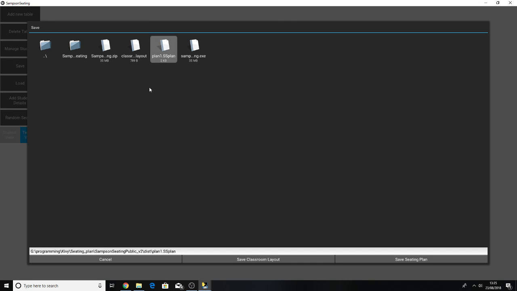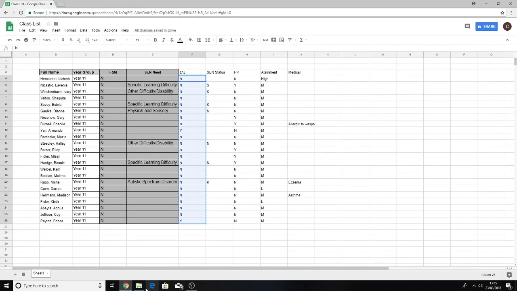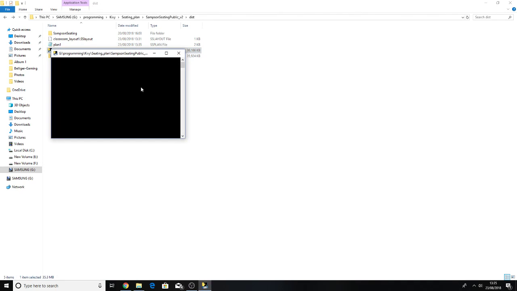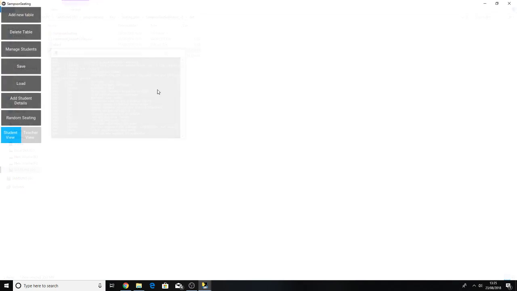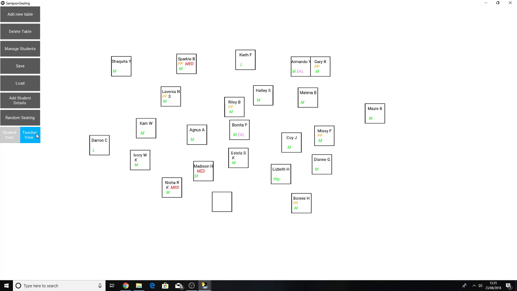Okay, so again, we can just save that. We'll overwrite. So to overwrite something, I'm just going to left click on it so it highlights it down here and then save seating plan. Okay, so we'll open it up again just to show that it's saved. And there we go, all the student information as well.